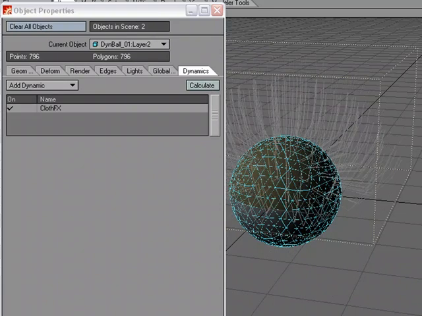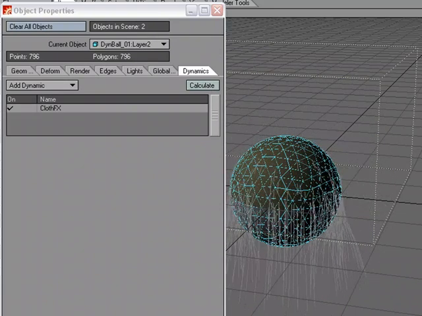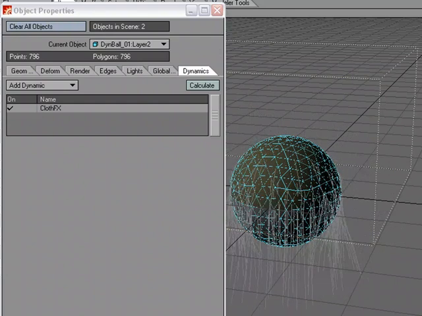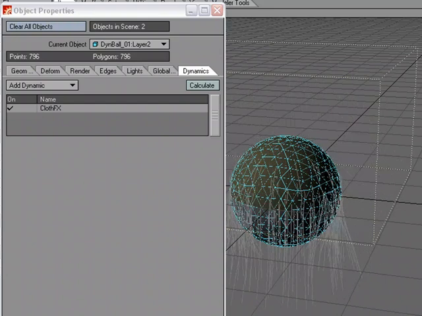Okay, so we have the guides. They fall down and they collide up against the sphere. Now we could go and do a lot more with the dynamic motion. We could move the object around and things like that, but we've got at least some dynamic motion going on here. And so let's go ahead and add some fibers to this.